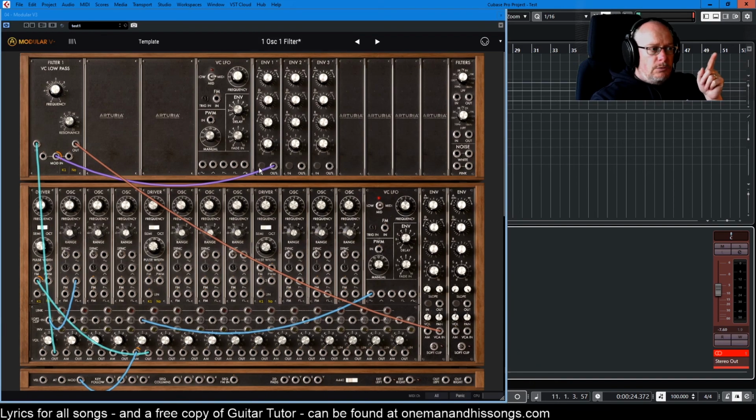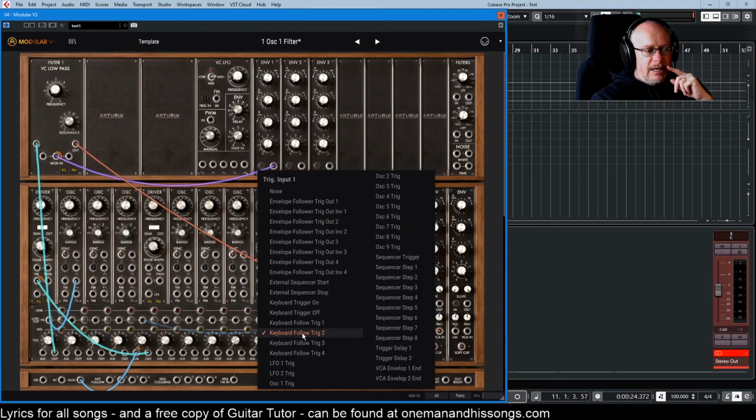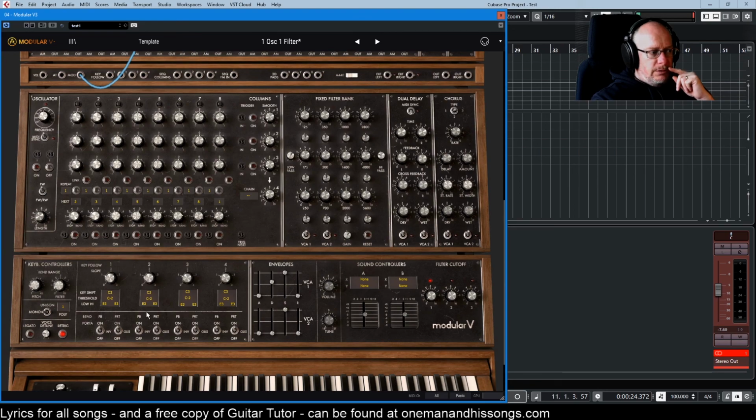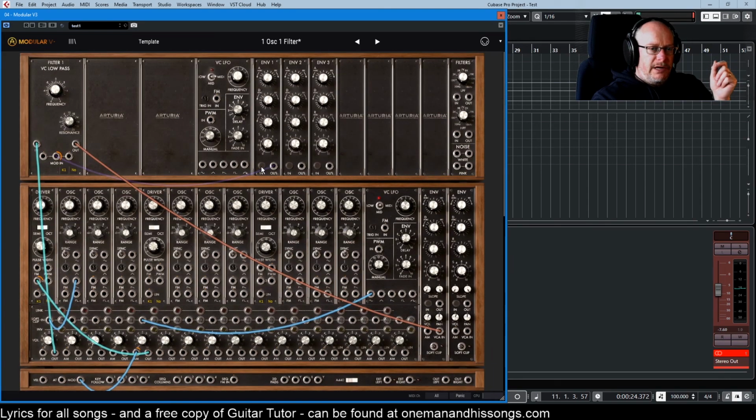Because this envelope is only firing in response to the key follow trigger 2, and key follow trigger 2 is set to exactly and only E3. If I make this range bigger, up to B3, now if I play a D3, no note, D sharp 3, E, F, F sharp, G, G sharp, A sharp, B. So only this range of notes is causing this trigger to fire.